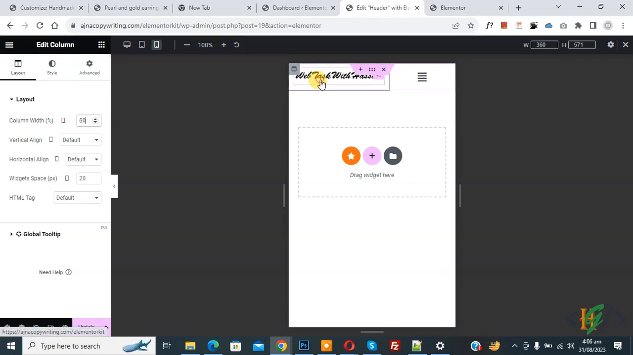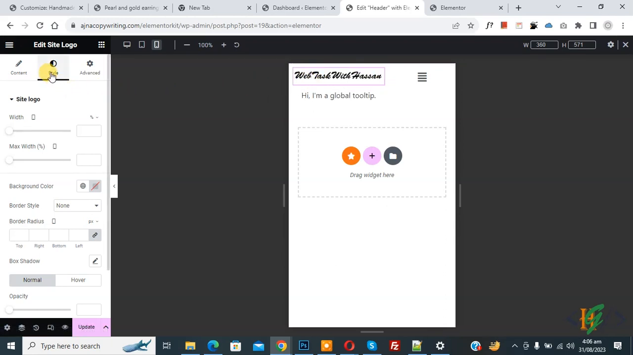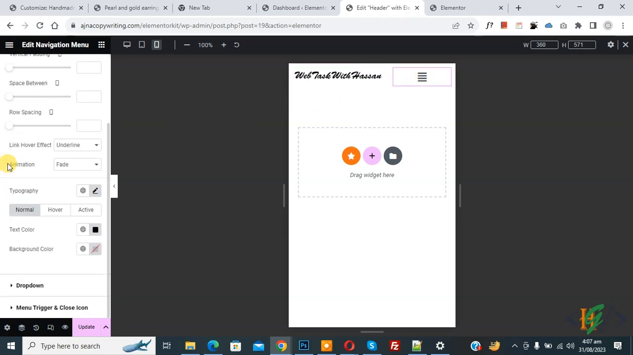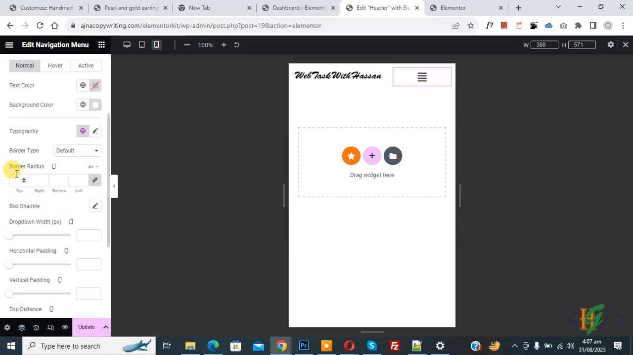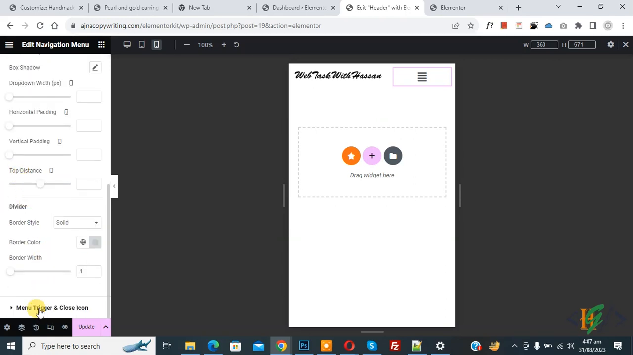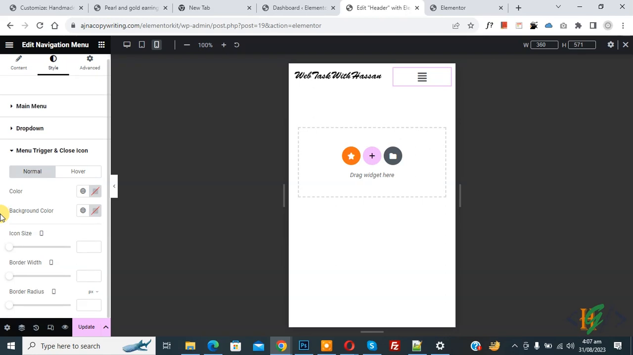Now select logo. And then we are in style. So you can adjust column width and image width according to your requirement. Now you see menu. So click on it. Now scroll down. You see drop down. Select. And then you see text color, background color, typography. Now scroll down, you see menu trigger, so select, and then scroll down, you see normal and hover.